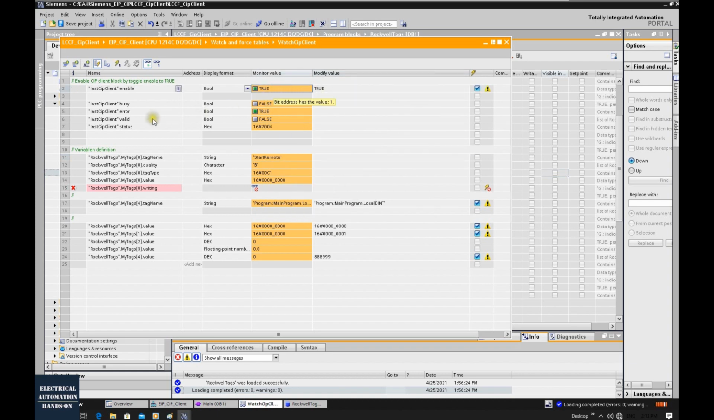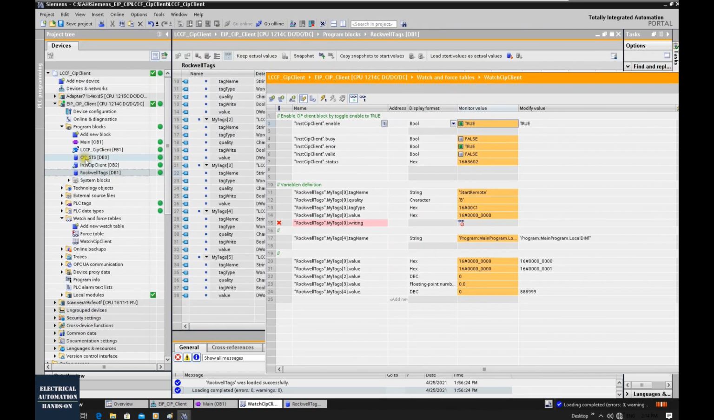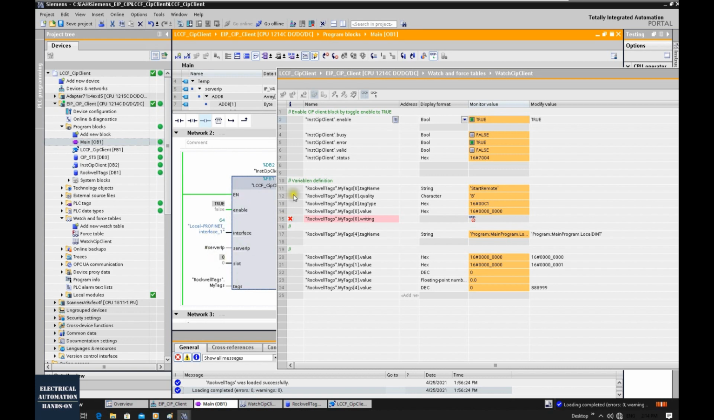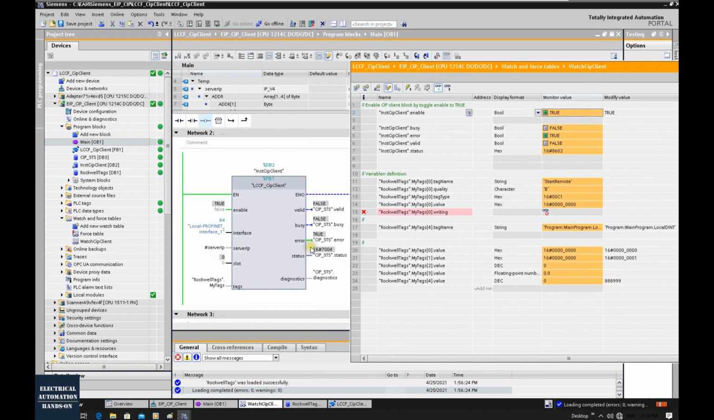Okay, once we enable, the error is still on. So from this function block here, we can see this status showing 7004, and we can see the status showing 8602 and 7004, and this enable is on. So if I try to disable it again, something is still working behind. I think the next version Siemens can improve this problem here.